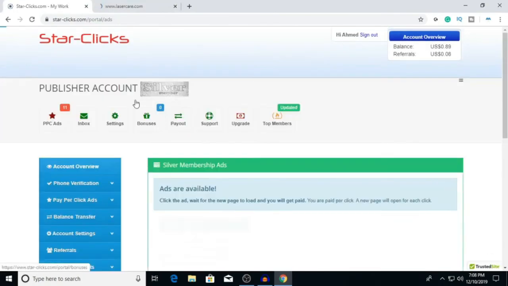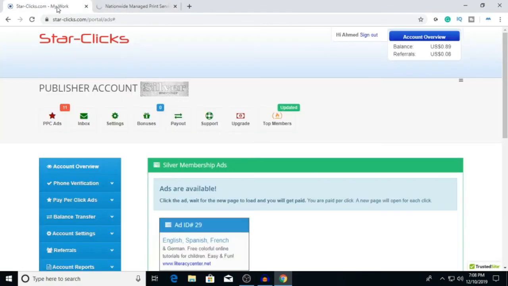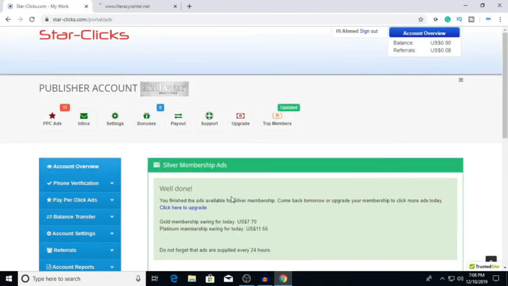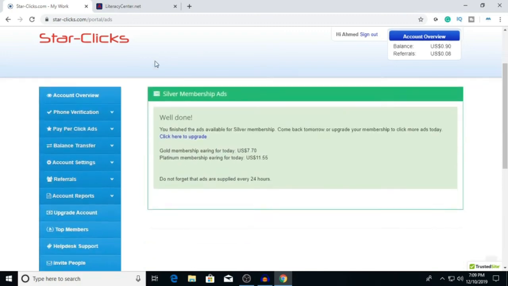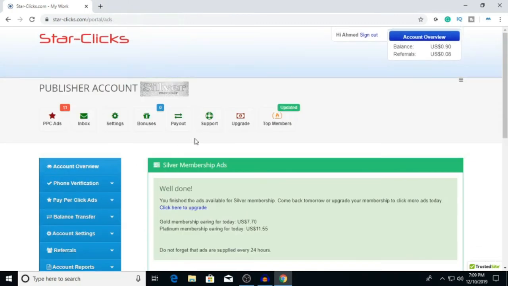And this is a very easy way. See, from 0.79 to $0.90, I have earned this much. And if you have a gold membership, you can earn $7.70 per day. Okay, now this is a very easy method to earn money online in 2019.